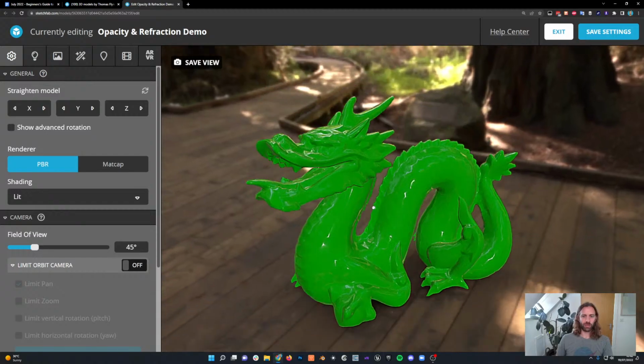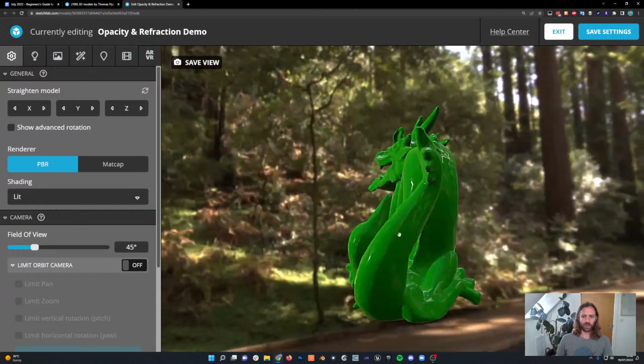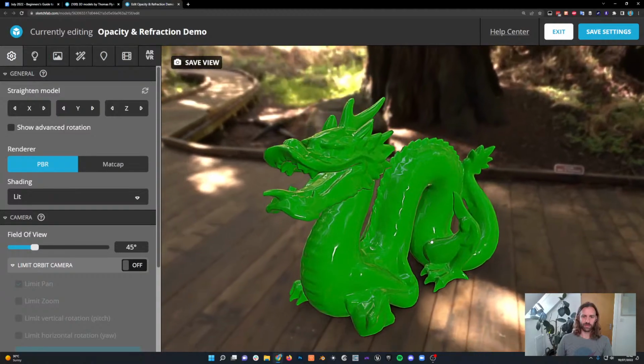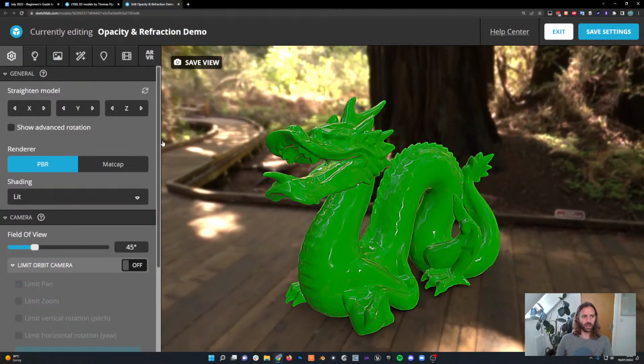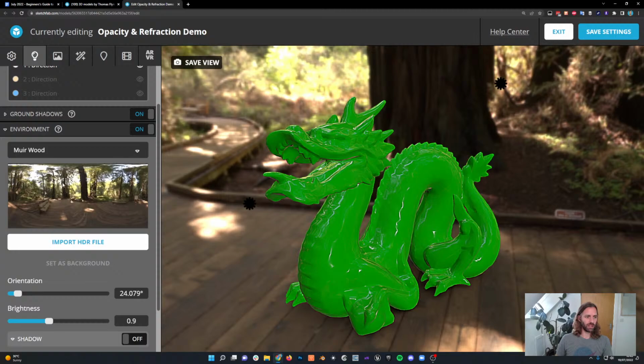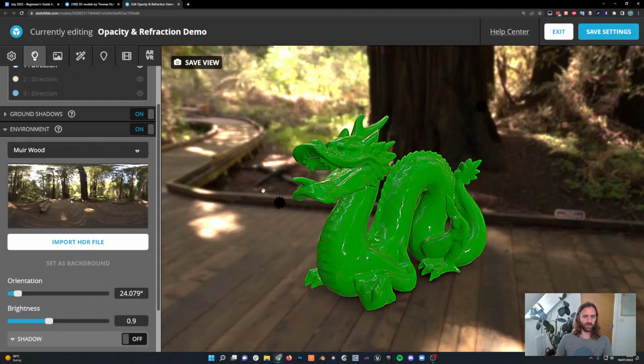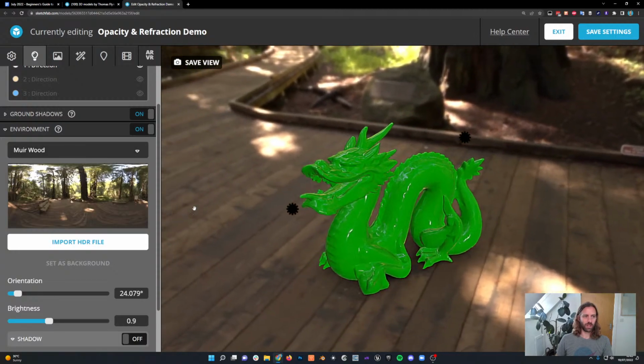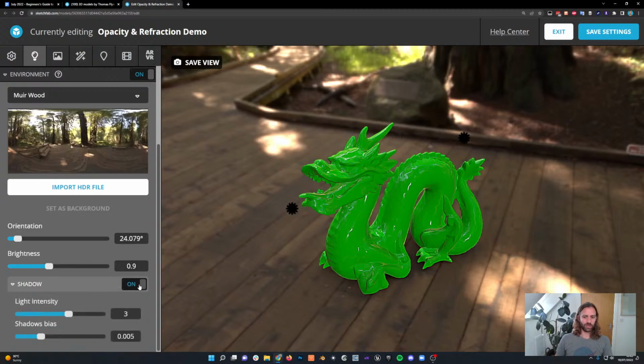So let's say I have uploaded this 3D model. It's a green dragon. Looks okay. How have I set up this scene already? There is one directional light, and we're using the Muir Wood environment lighting. The shadows have been turned off.